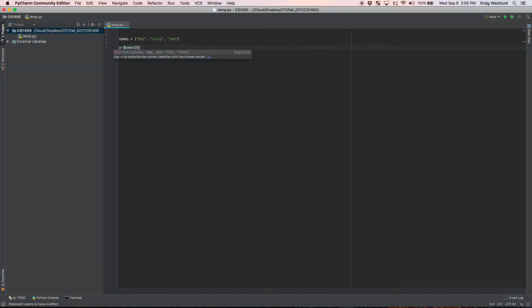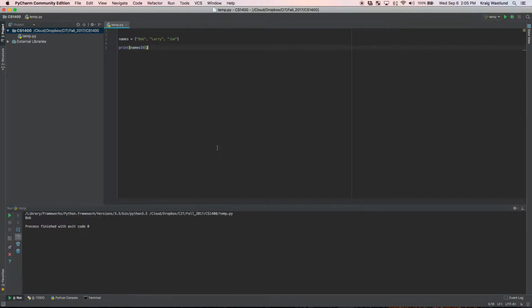So if I printed this and I ran it, you'd see that I get Bob. If I change this to a 1 and I run it, then I get Larry, and so forth, right? And like we talked about today in class, if you do a -1, you're going to get whatever's in the end, the last item in the list. So we got Joe.